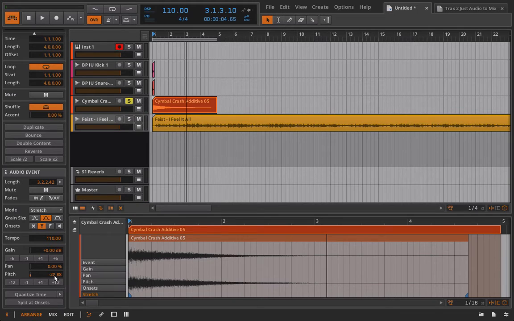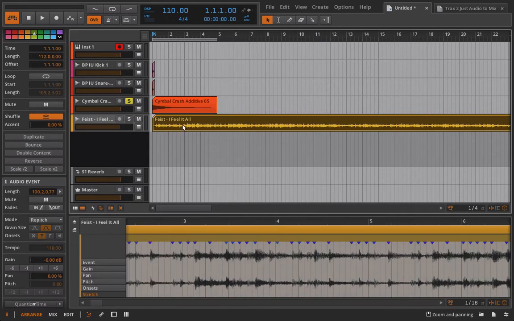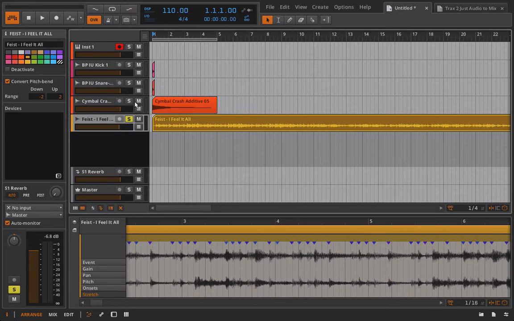You can even change it in real time, which is absolutely fantastic. The other mode we have is repitch. And now I'm going to talk more about repitch with our full track that we have right here.